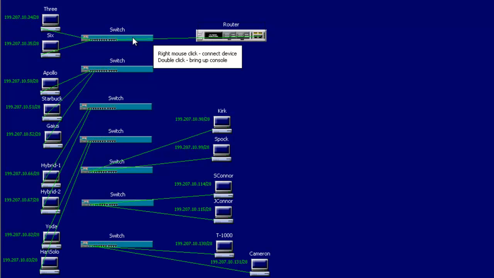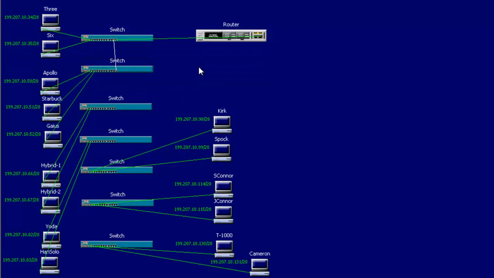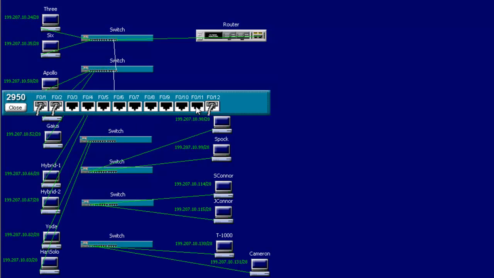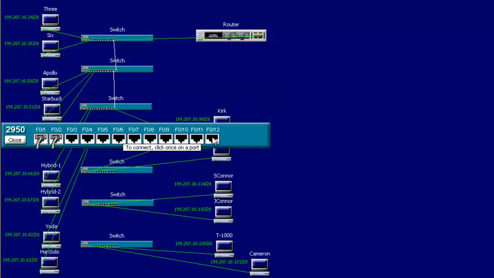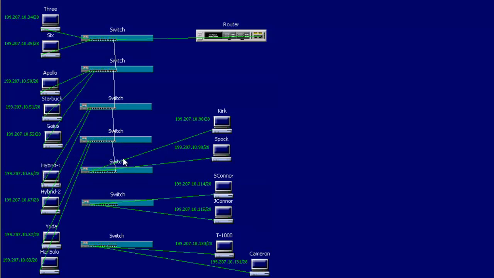Now let's set up the rest of the links. So I'm going to need F11 here connecting to F12 here. And then F11 here connecting to F12 here, and F11 here. Each of these switches will have basically two trunk links. And I'm just going all the way down, F11 to F12 here, and F11 to F12 here, and F11, and of course on the end switch all we need is just one link there to F12.